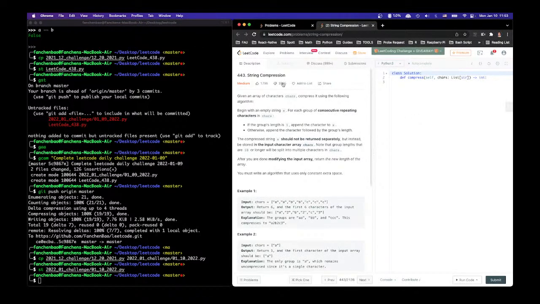Given an array of characters, compress it using the following algorithm. Begin with an empty string. For each group of consecutive repeating characters, if the group's length is 1, append the character to it, otherwise append the character followed by the group's length. The compressed string S should not be returned separately, but instead be stored in the input array. Note that the group lengths that are 10 or longer will be split into multiple characters in chars.